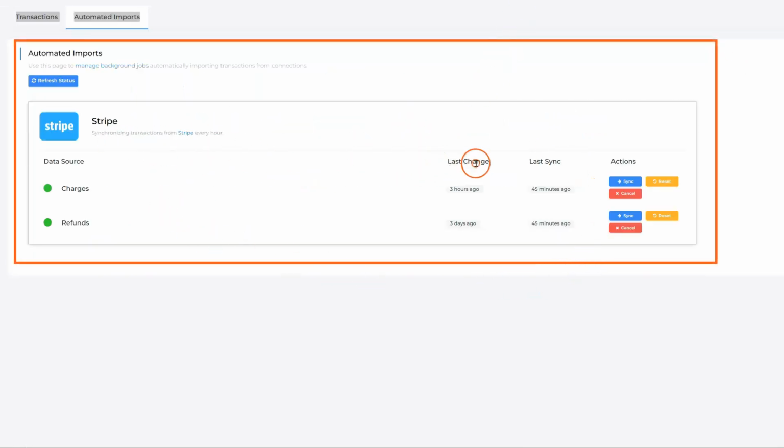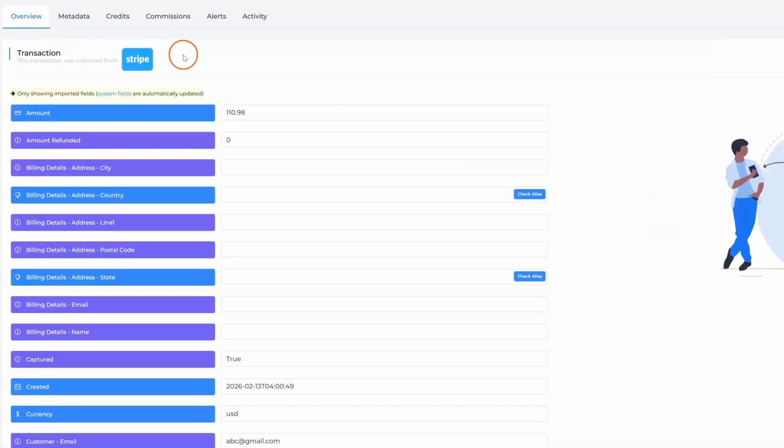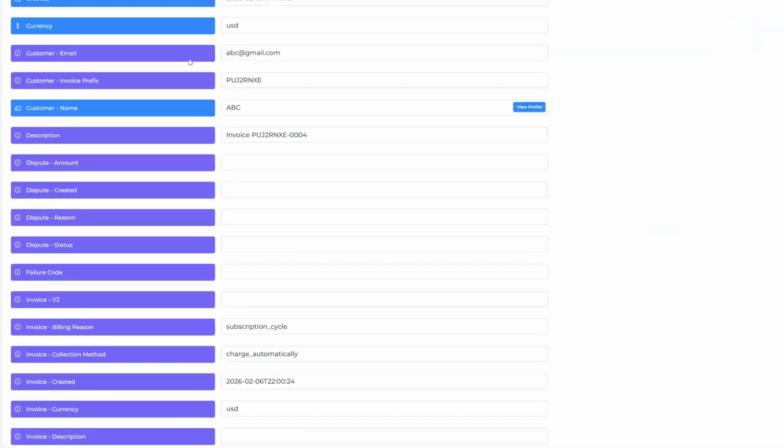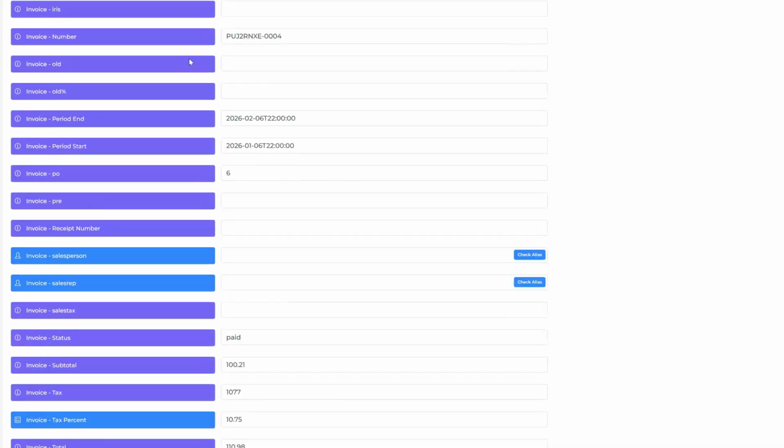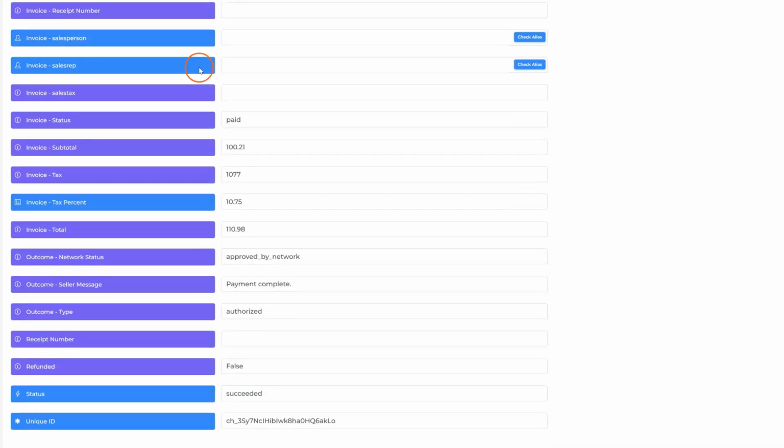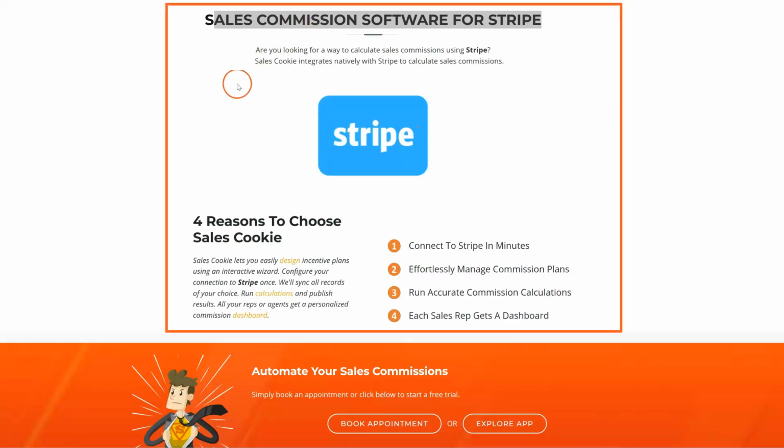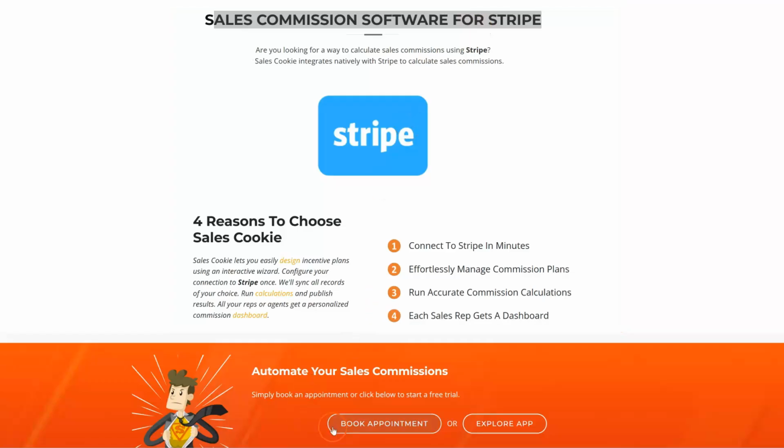So once your mapping is set, Sales Cookie saves your preferences and updates your data every hour, no manual work required. Within minutes, you can see your Stripe data using the field names you already know. And in the next video, I'll show you how to automate commission calculations using your synced Stripe data.